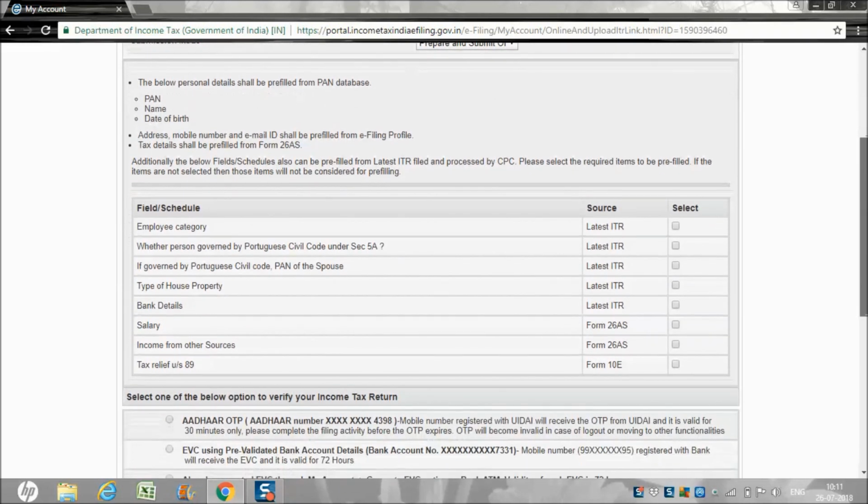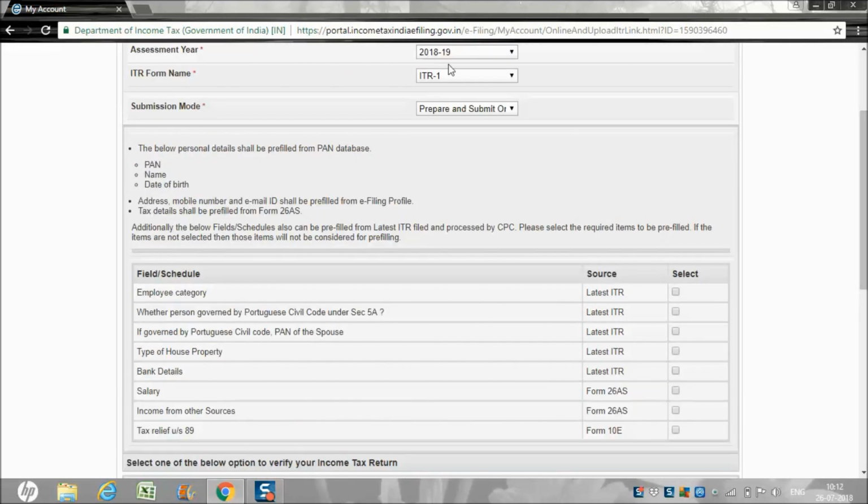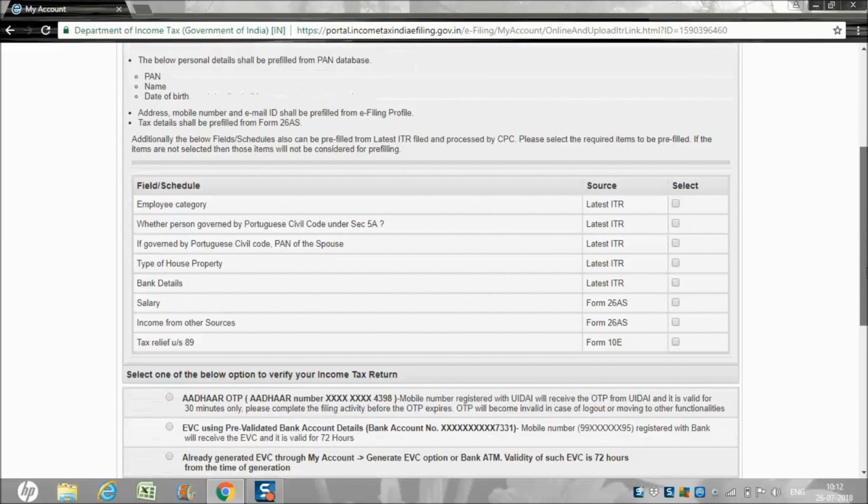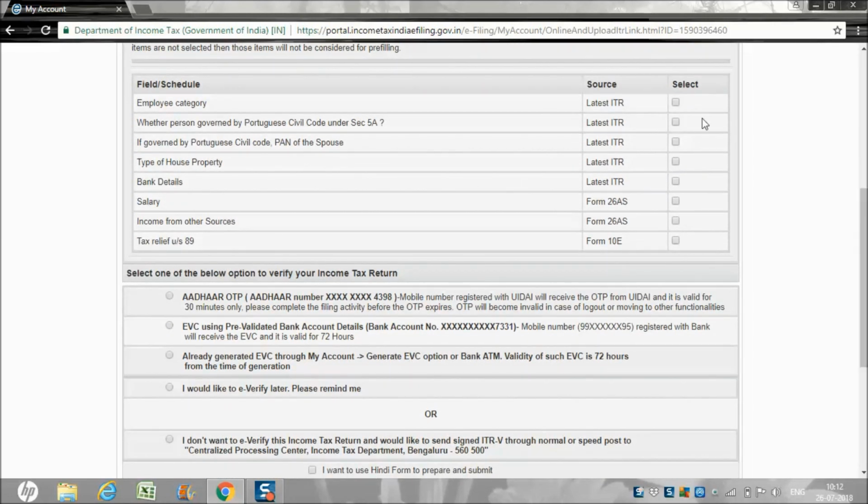You cannot hit the back button when you're filing the income tax return. If you hit the back button, the session is going to log out. For the assessment year, the ITR form number and all, you click prepare and submit online. You will open up a few categories. When you scroll down, what you have to do is select the best one. I'm clicking on employee category.